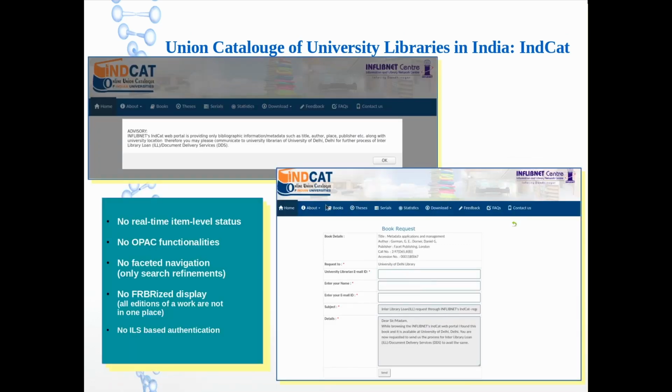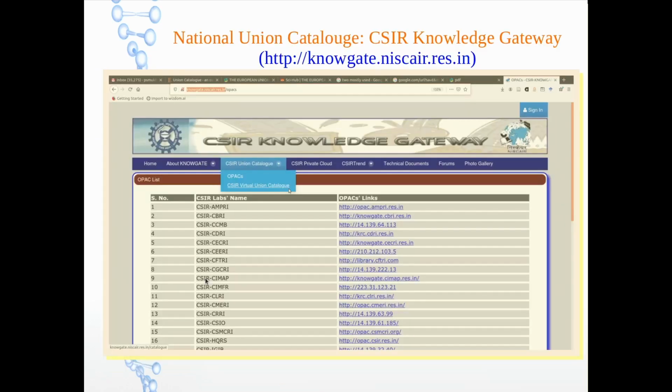And this is the ILL request form, but as a whole there is no real-time item level status, no OPAC functionalities, no faceted navigation, only search refinements are there, no FRBR display, all editions of a work are not grouped in one place, and no ILS based authentication.